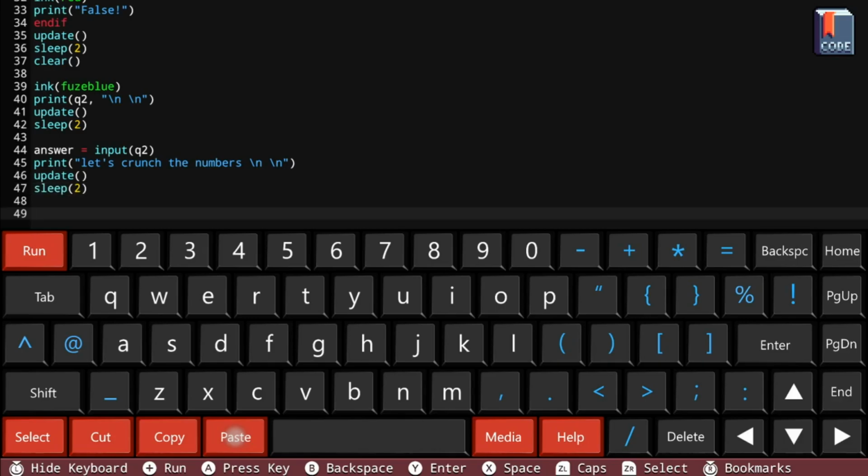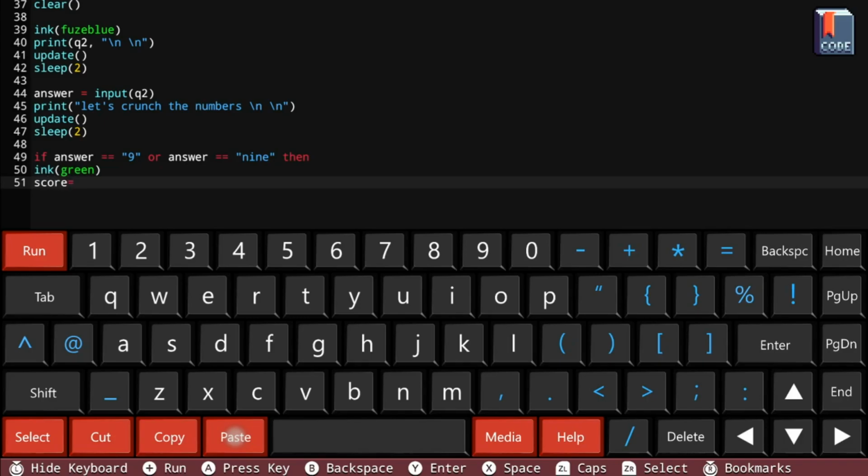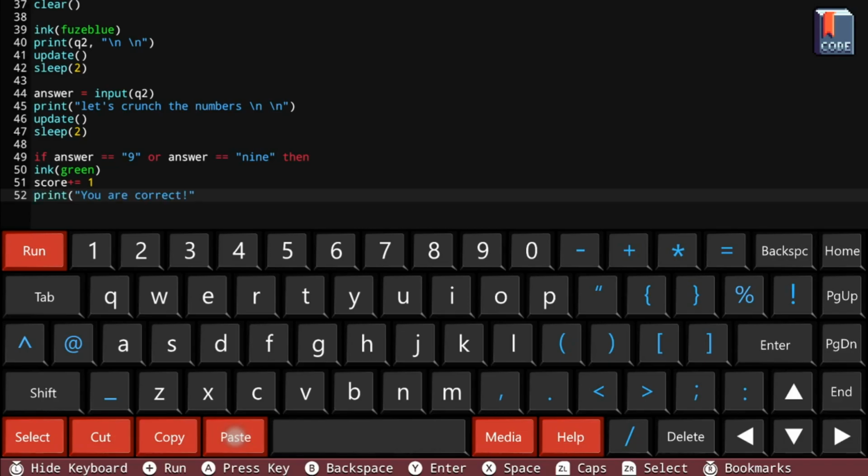So now what we need to do is check if the answer that they input was correct. Equal to 9, or answer then. I'm giving the user some leeway here. So if they put in 9, the number, it'll work, 9 seasons. Or if they type out 9 by chance, I still want them to get it correct, obviously. Go green, ink, a score plus equals 1. Print function, we'll just leave it as that.